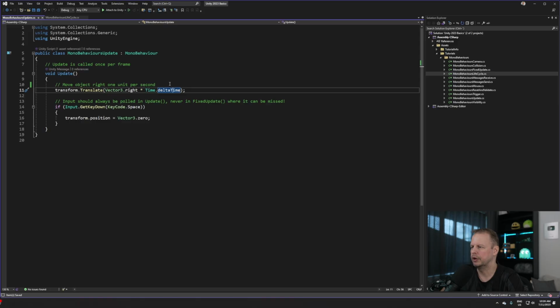It could be, if you're running 60 frames per second, it's 60 times per second. So it's very important to multiply by Time.deltaTime. So we get a little fraction of a second there, so we know how long it was since we were in this function last time. And then input should always be pulled in this one. So make sure if you're going to read keyboard input or button input or anything like that, put it in the update method. And here we go.